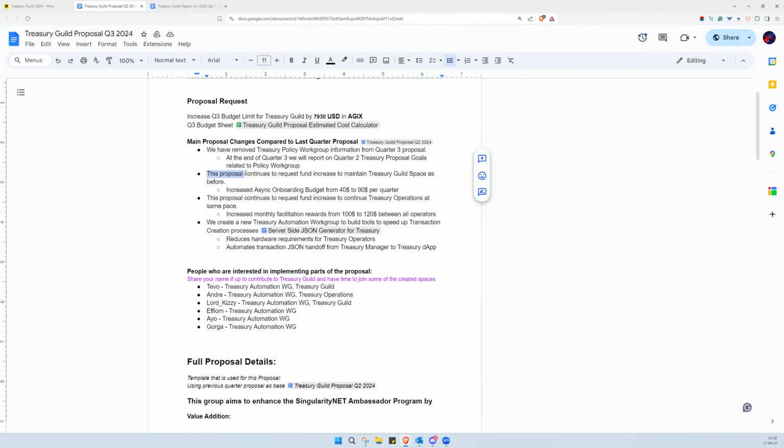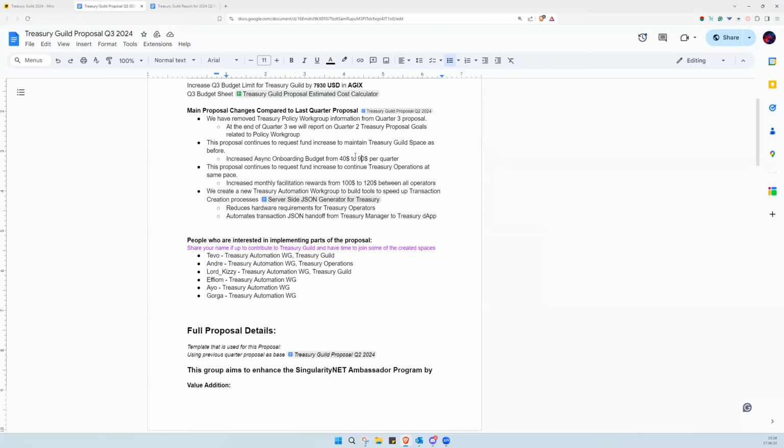Then this proposal continues to request funds to maintain the Treasury pool space as before. The only difference is that I increased the onboarding budget from $40 to $90 per quarter, because I've been doing onboarding more often now. Previously, it was maybe max 4 hours, but because of the policy work group and the Treasury operation work group, new ways of interaction have increased the need for one-to-one conversations or discussions.